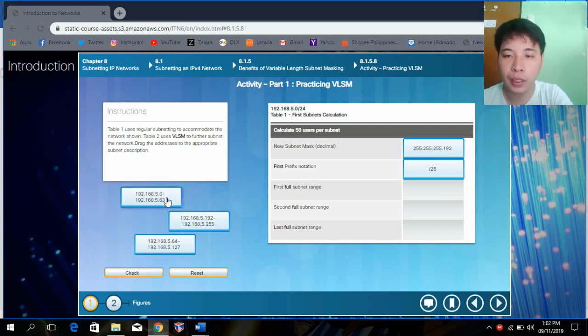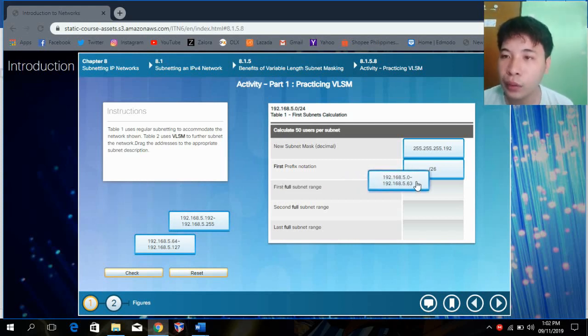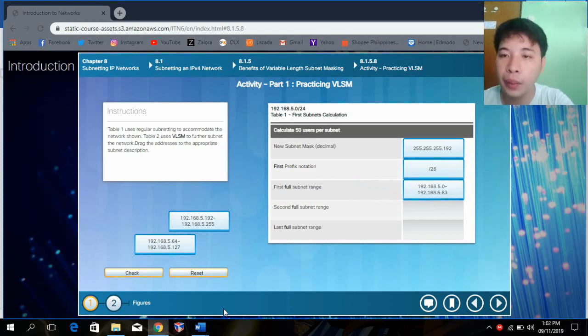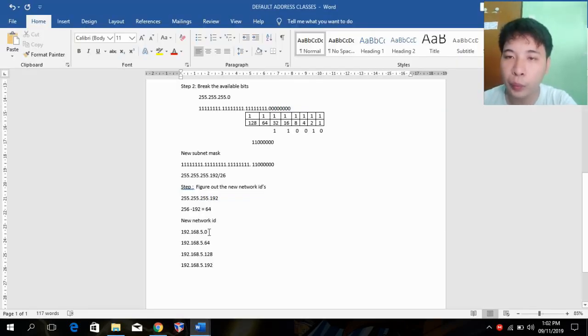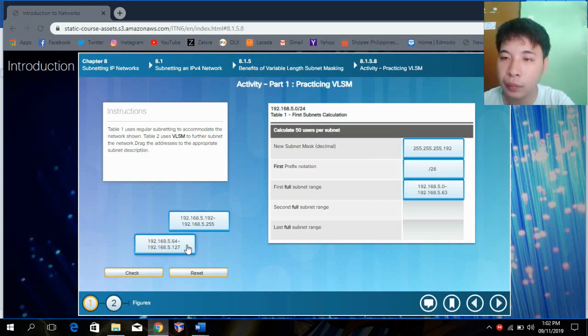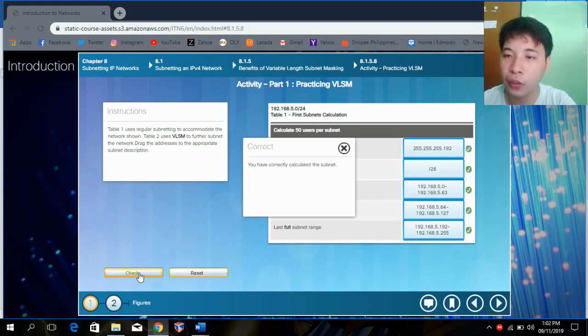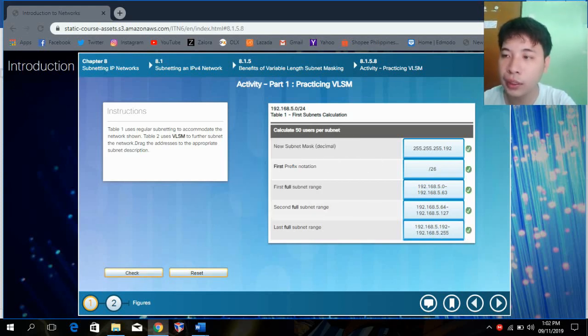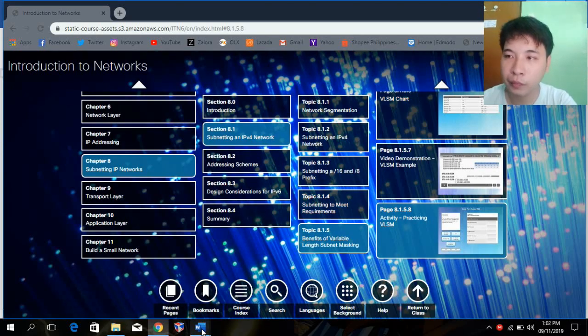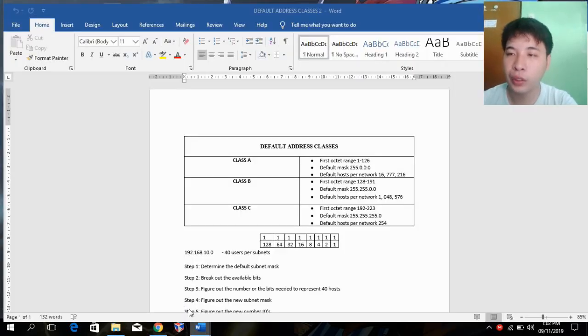So we go back to the full subnet range. It will be 192.168.5.0 here, and this. Then the second will be 64, this 64, then the last will be 192. Okay, so it is correct.